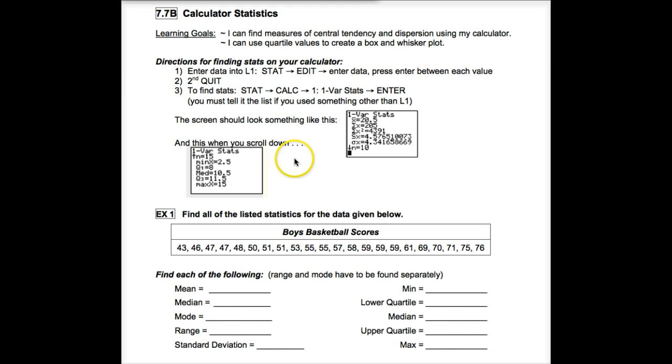So go ahead and pause this for just a minute so that you have time to actually try this on your calculator, because that's the only way you know if you understand it. Enter all of this data into your list 1 and then unpause it when you are ready to continue.